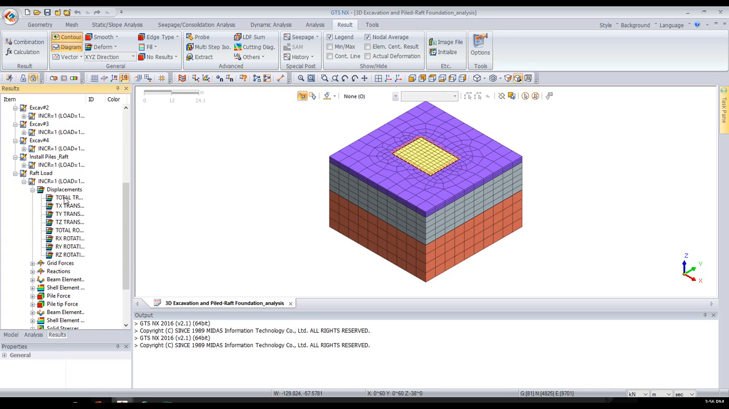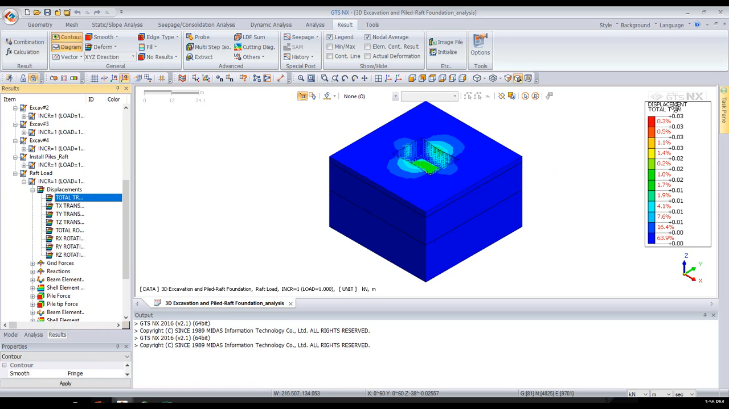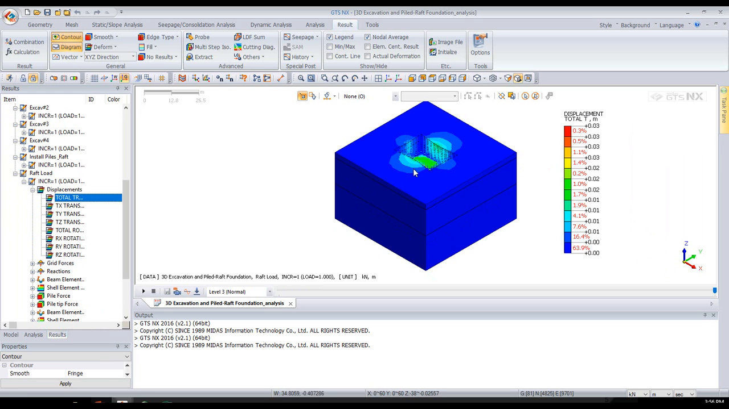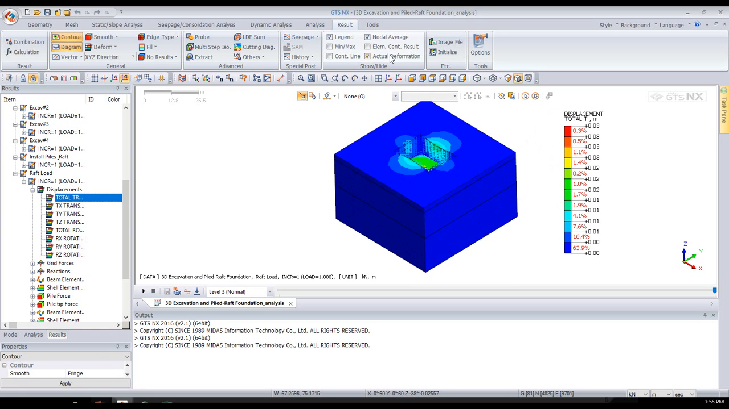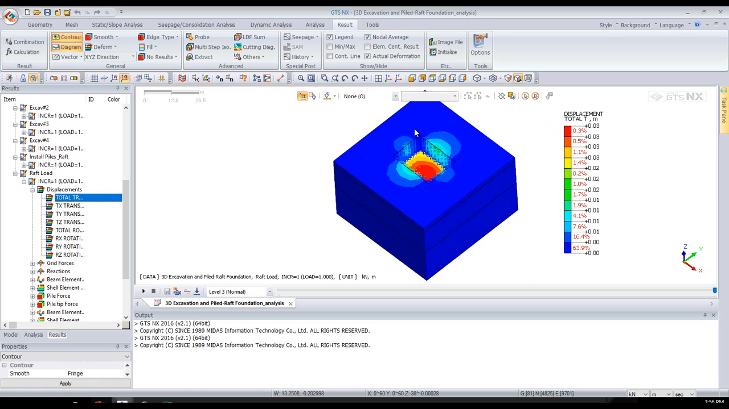So let's take a look, for instance, at the total displacements at the very last stage. So here we have an idea of what's happening, but we don't really clearly see what's happening as well. I can activate or exaggerate the deformations. I can change the units. So we're looking at around 33 millimeter displacement.